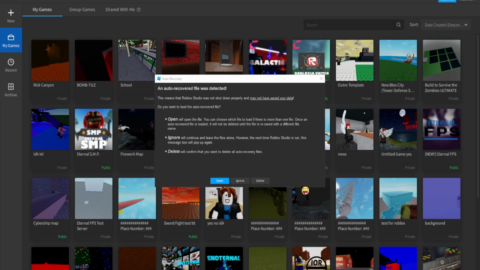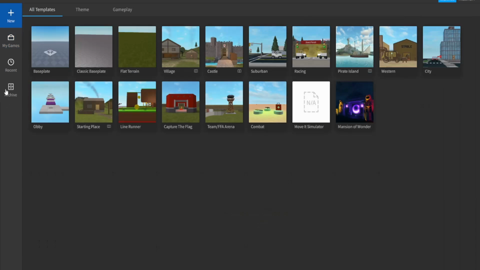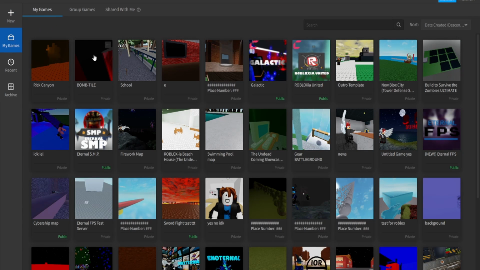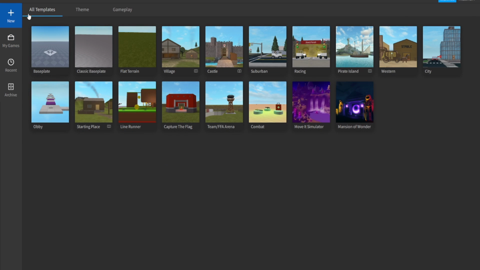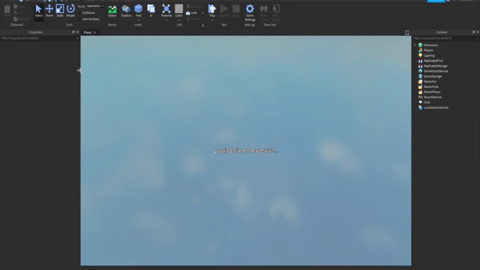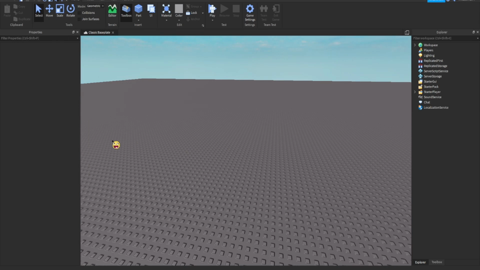Okay, so once you are in Roblox Studio, you should see something like, not this, but you should be right here. If you've never used Roblox Studio before, it'll ask you to sign in. So you'll have to sign in, then you should get to the My Games page, which should show, if you've never used Studio before, your username's place. So yeah, you should be right here. But if you want to start a new game, which I'm going to do for this tutorial, I'd click Classic Baseplate, just for this tutorial. And now we're here.